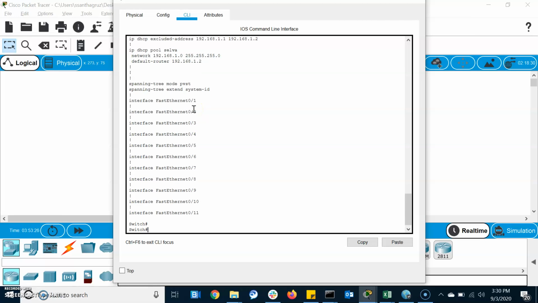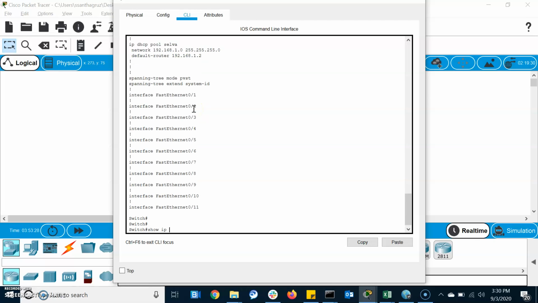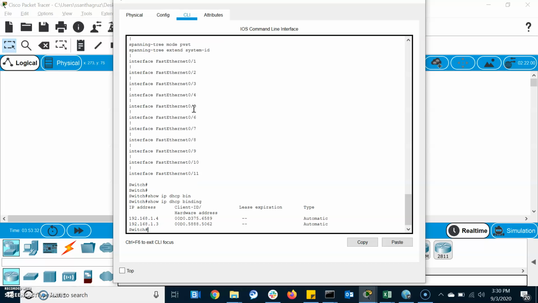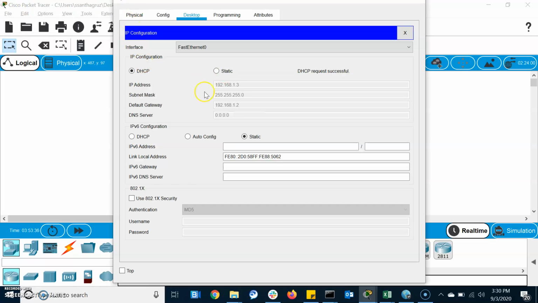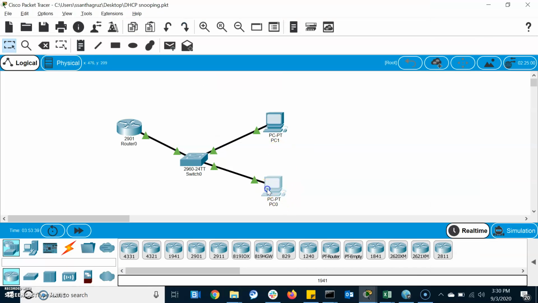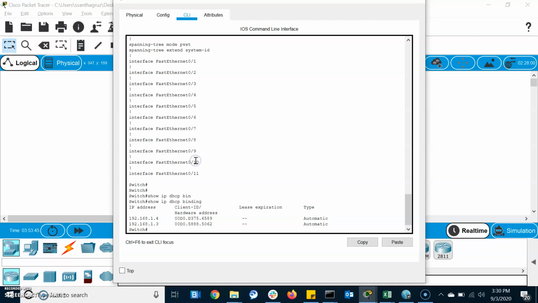Now let us view the configuration. Show IP DHCP binding, right? This will show the IP address of the client. One is getting 1.4, and the other, it is 1.3, right? One is getting 1.3 and another is getting 1.4. So both the clients are getting an IP address from the switch, that is the DHCP server. In the binding database, the DHCP database, I'm seeing the IP address, the corresponding client ID, and the type. The type is automatic because it is taking the IP automatically through DHCP, right?